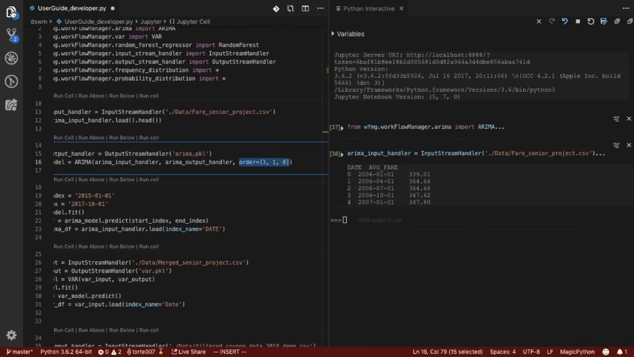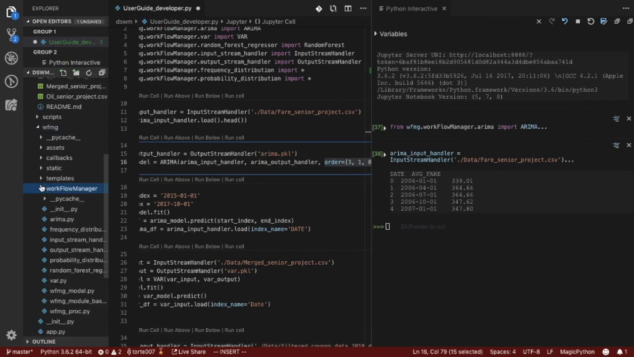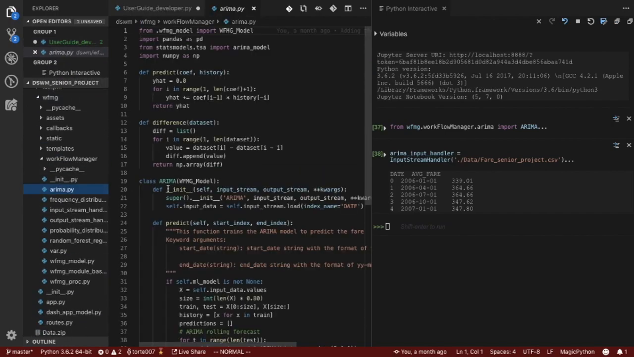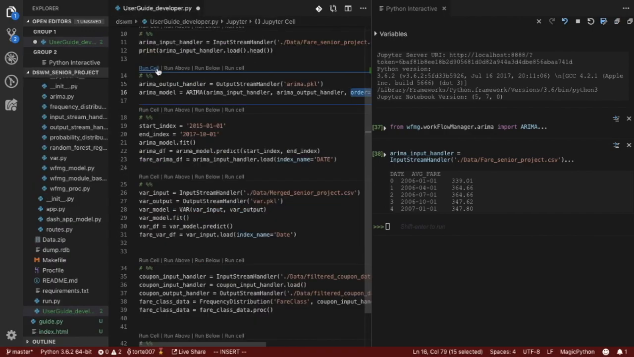To see what kinds of keyword arguments we can use for the ARIMA object, we can go and see the implementation of the class. Here we can see that we use statsmodels to implement this ARIMA model. So any keyword argument that works with statsmodels will work with this class. Now we can run this cell. We see that everything goes right.